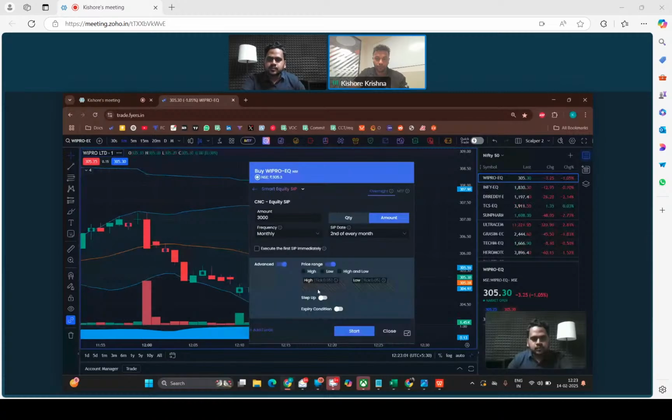Price range. You can give a high price range, a low price range, or a combination of the two. Between this zone, keep buying. That will be very helpful for these investors.